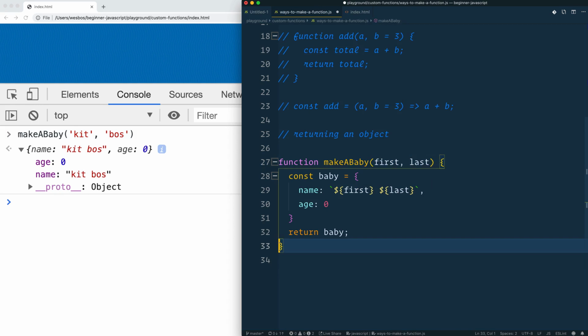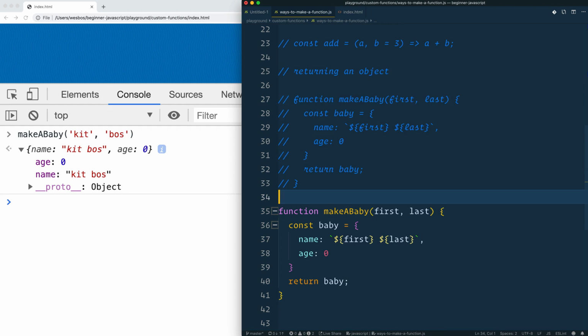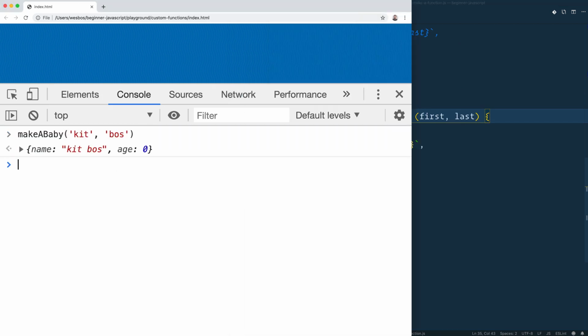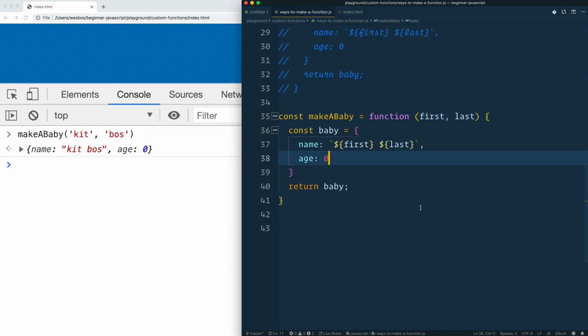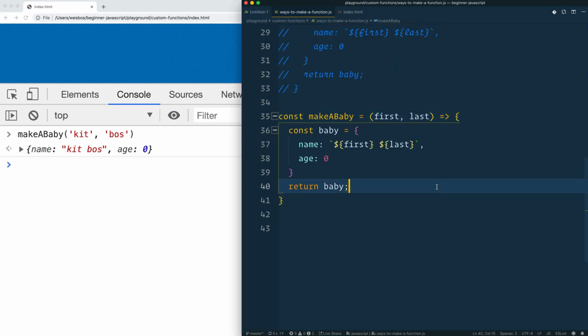Well, we'll duplicate that and comment this one out just so we can reference what it used to look like. First thing we'll do is stick it in a variable, const makeABaby. Should we make sure it still works? Good. Next thing we're going to do is convert it to an arrow, so we'll get rid of that. Good. And by the way, if your function needs to do some stuff inside of the block, you can leave it at this. This is a perfectly valid arrow function.